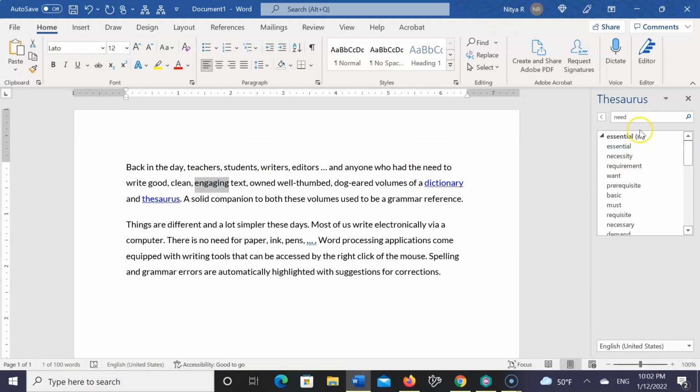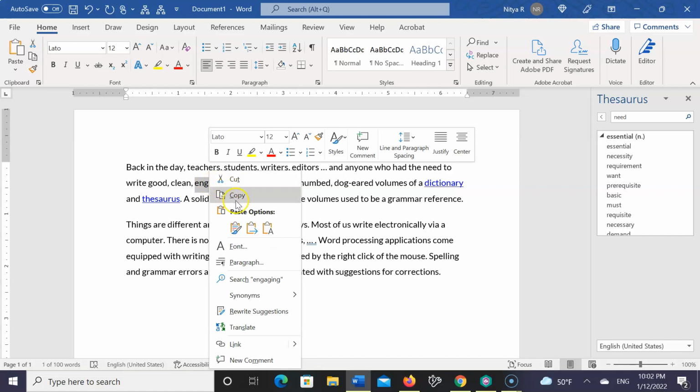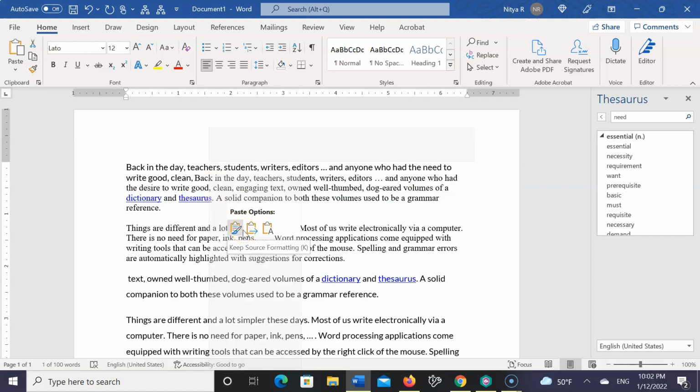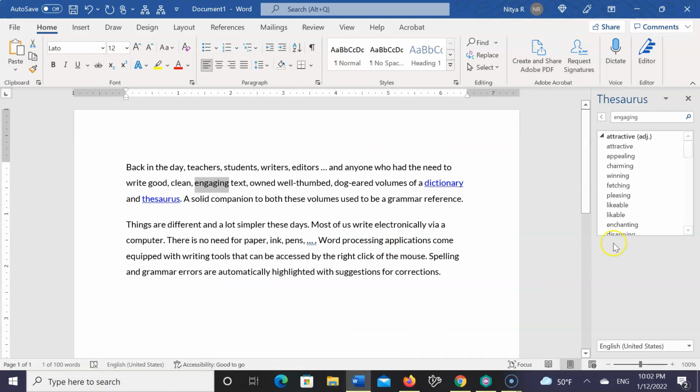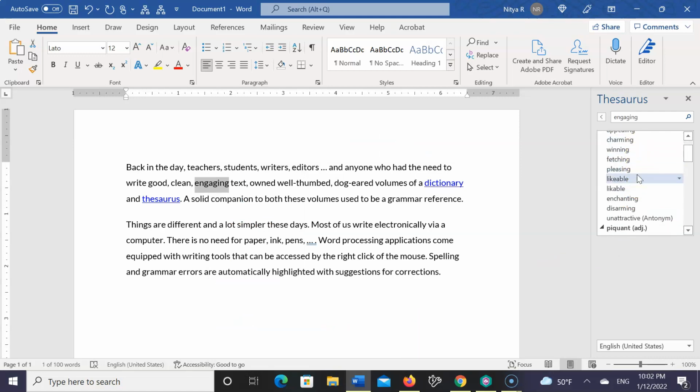The next word I want to replace is engaging. Engaging means something that holds the reader's interest. Let's see what I can replace it with as a synonym. Select, right mouse click the button, go down to synonyms, and click on thesaurus. Let's see. I'm probably going to choose the word engrossing. I think I like the word engrossing, so go back up, and yeah, I'm going to replace engaging with engrossing.